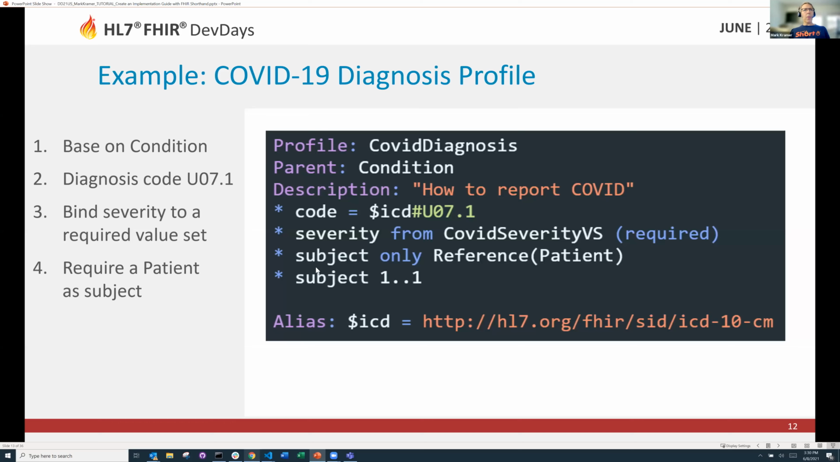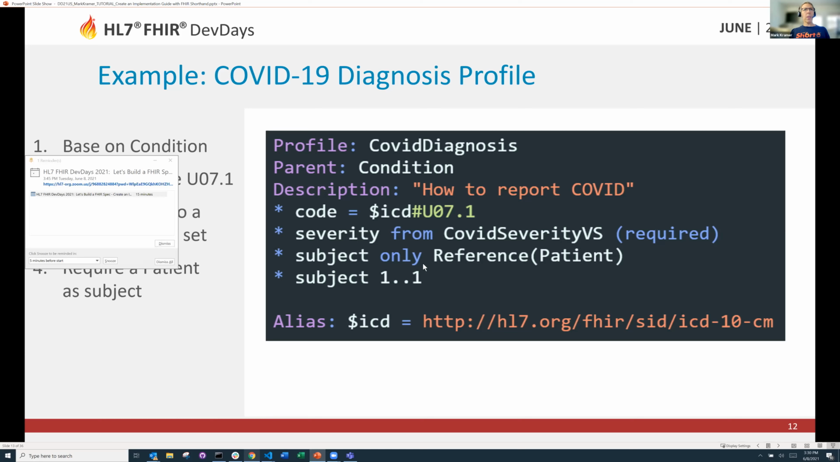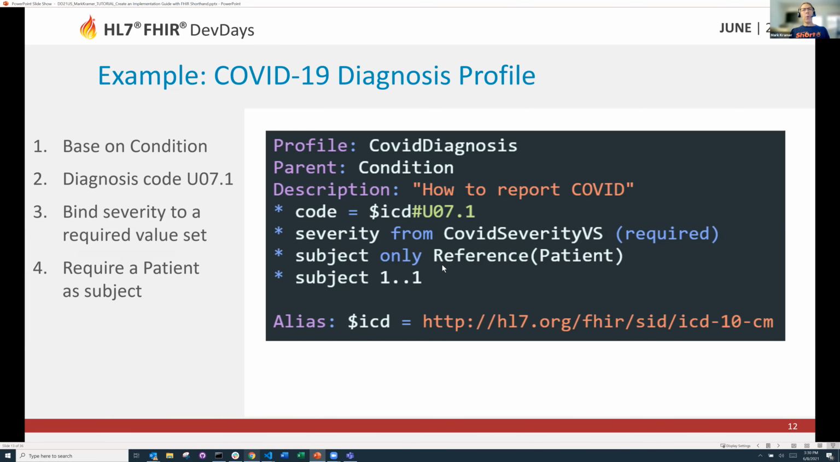Again, we want the subject to be only a reference to Patient. So we use the keyword only, and that restricts the subject, which could be a group or a location, down to just a patient. So that's what this statement does. When we're restricting things to a certain value type, we use the keyword only.